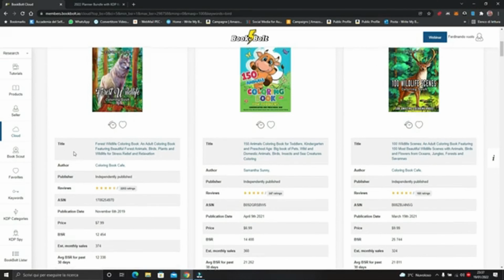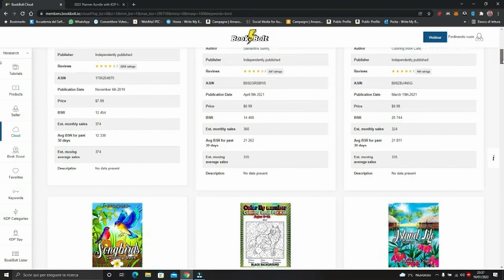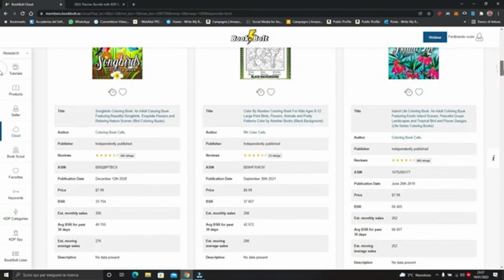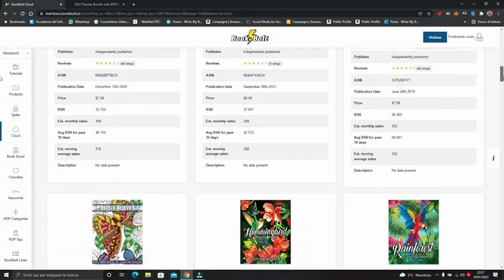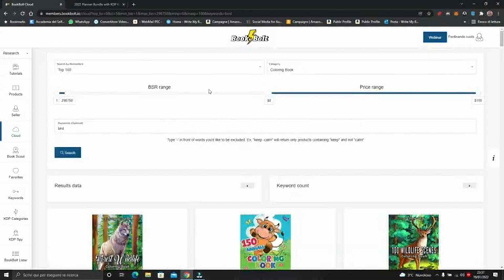Here we have all the books that match our search. As always, we have all the data: BSR, the cover, the number of reviews, and everything else. This is useful for searching for other keywords. You see how many there are? And you can go on as much as you want.